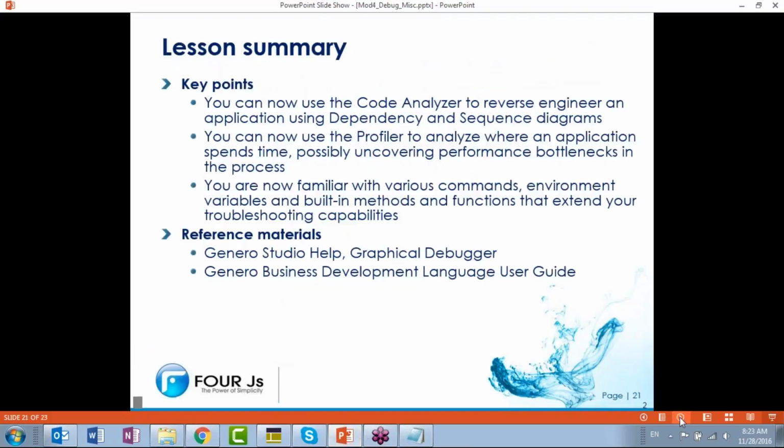So that brings us to the last page of the last chapter in our debugger class for the debugger. If you'd like additional information on the debugger, you can see the Genero Studio help. Remember that there's a whole section on the graphical debugger there that you can read through and experiment with. And if you're interested in command line options for the debugger, don't forget that the Genero Business Development Language User Guide also has a section on the debugger that focuses more on command line options.